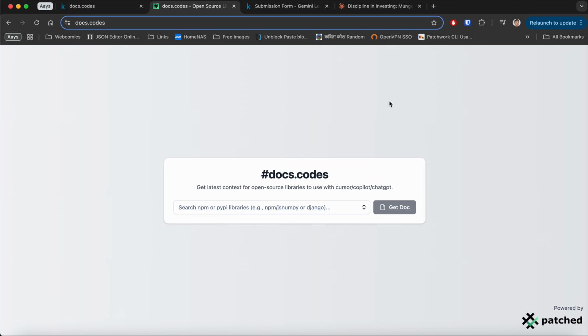Gemini long context evaluation contest, I just wanted to show our submission. So we do have the notebook, but first I wanted to show how the service we have built looks.